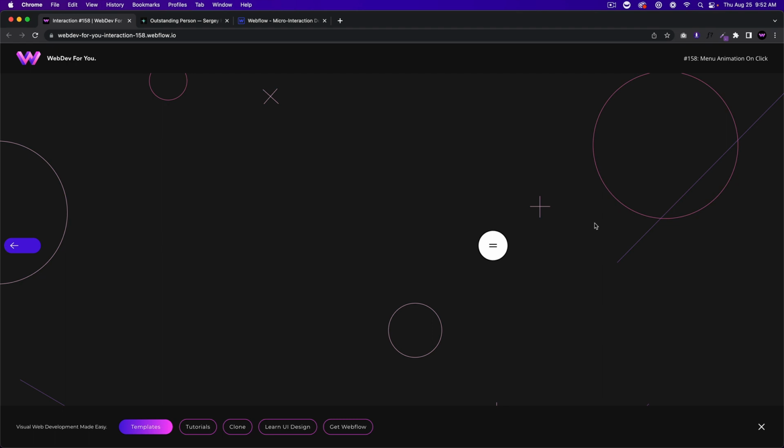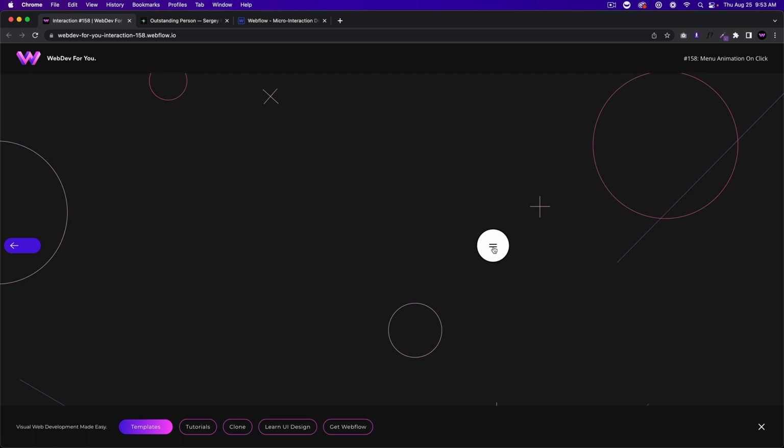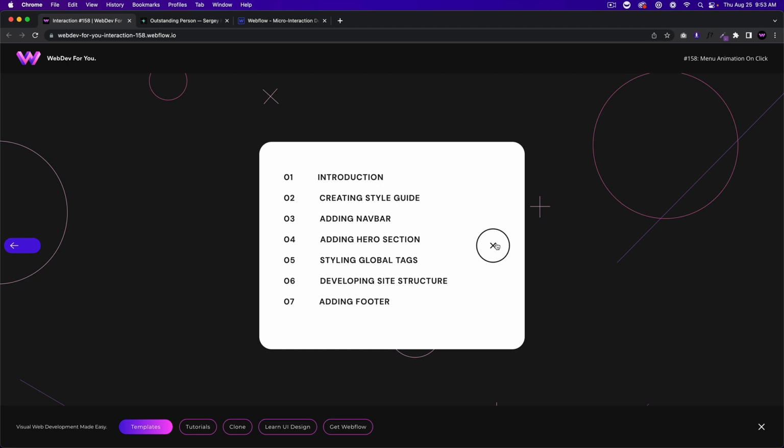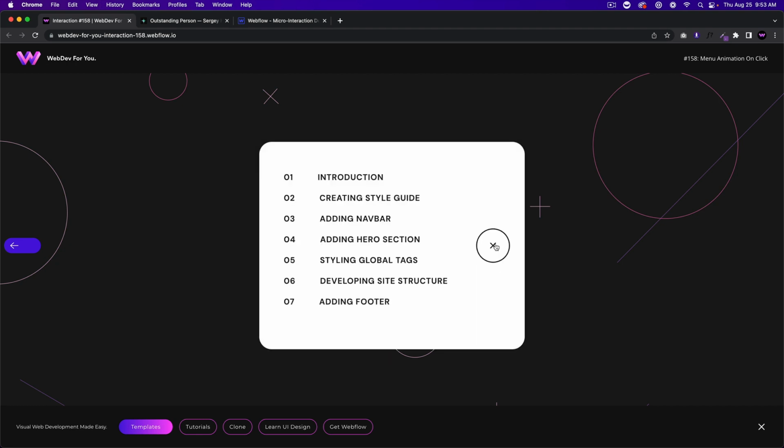Webflow. Today we're going to create a menu animation on click. So here I have the example. When I hover over this menu button, we see it scales, and when I click, the menu pops in. We have these different links that cascade in, so it's kind of a stagger animation. And then we can also see that the menu trigger lines turn into an X when we click. And when we click out, it closes the menu and turns back into two lines. So this is what we will be creating today.